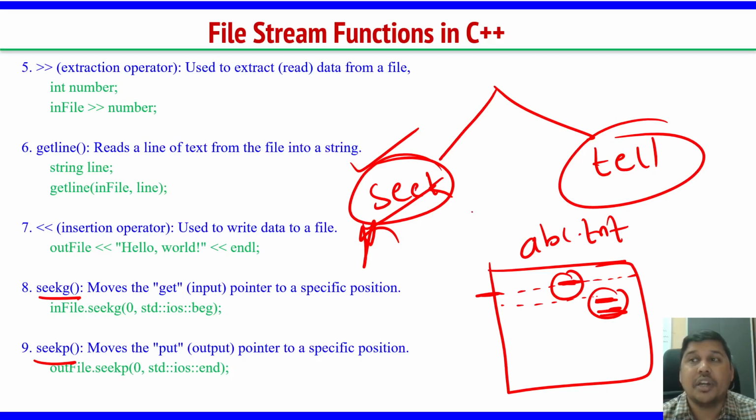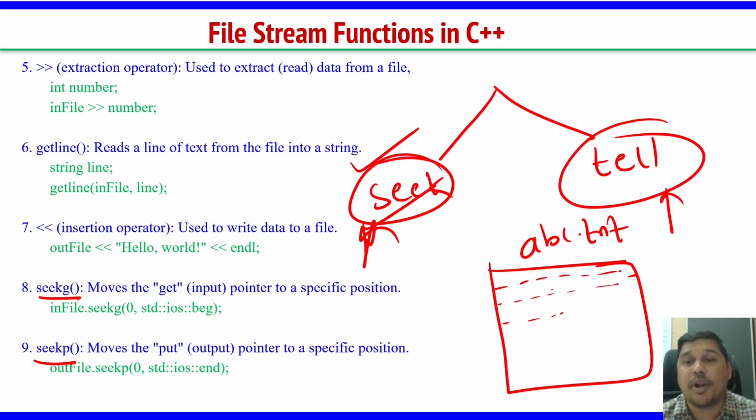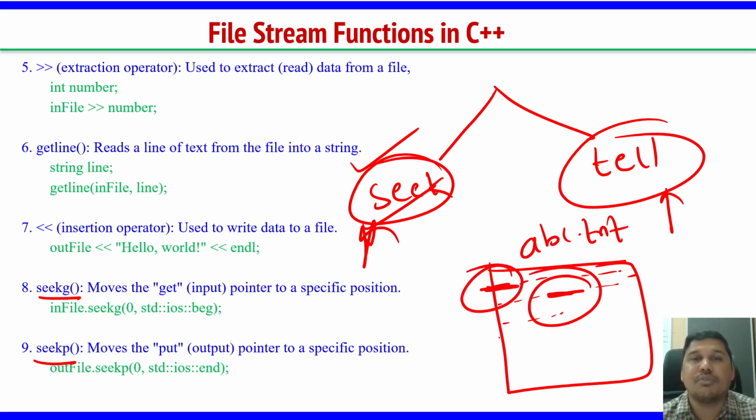What about the tell function? The tell function will tell you where the pointer is. So there exists some text already, and the tell function will tell you where the current pointer is. If the pointer is here, it will give this location. If the pointer is at the beginning, this location will be given. If the pointer is at the end, this location will be given. So that way we use these two functions, seek and tell.